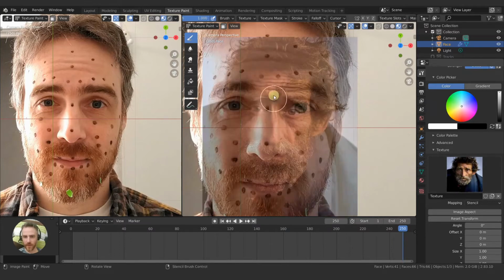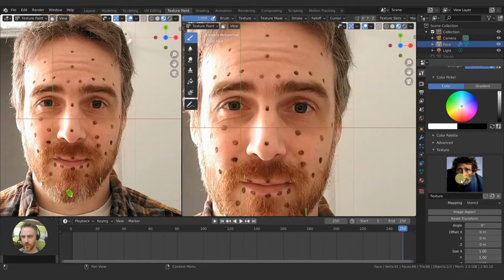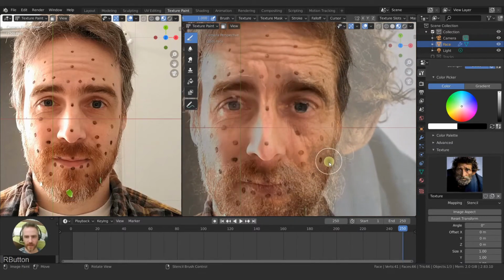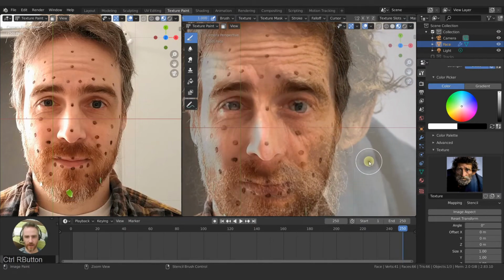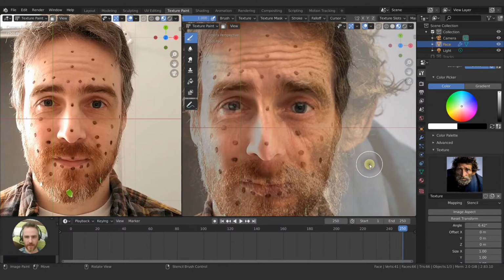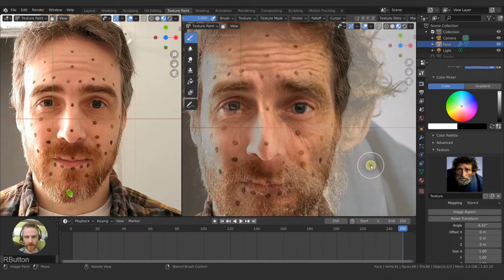So I'm going to start with the left side because that's not in the shadows. Over here is too much in the shadows. So I'm just going to resize this to fit the eye and then rotate it enough to line that up as best as I can to my own eye, just like that. And now all I have to do is just start painting.